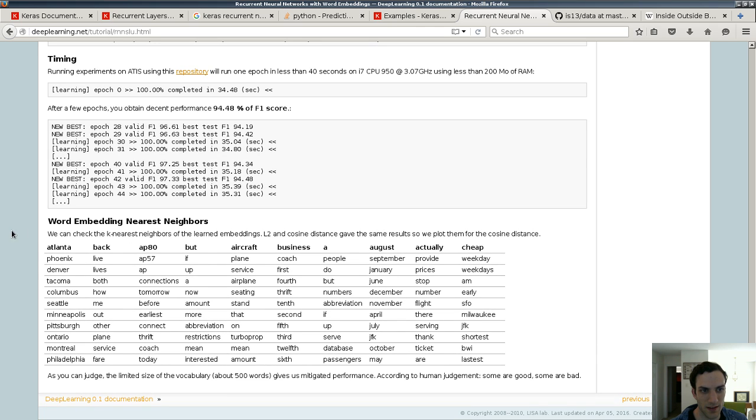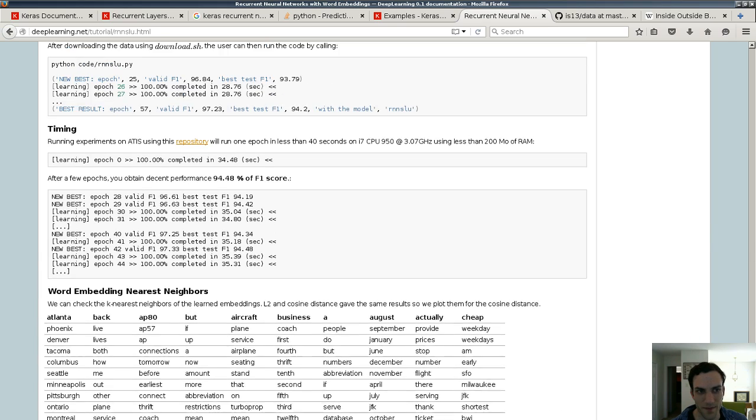Word embeddings, nearest neighbors. Check the k nearest neighbors of the learned words. L2 and cosine. Right, so words that are likely to be next to each other. Atlanta, Phoenix, Denver, Tacoma, yeah, cities. All this other stuff.